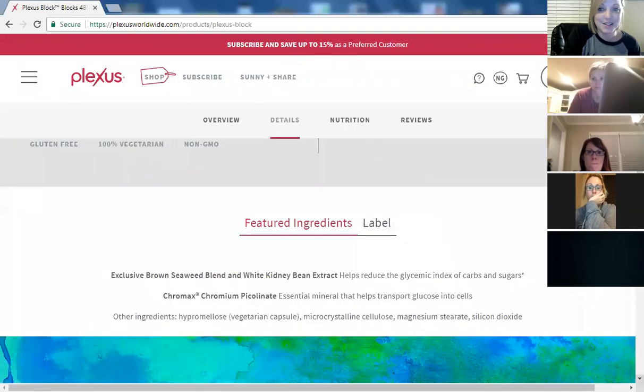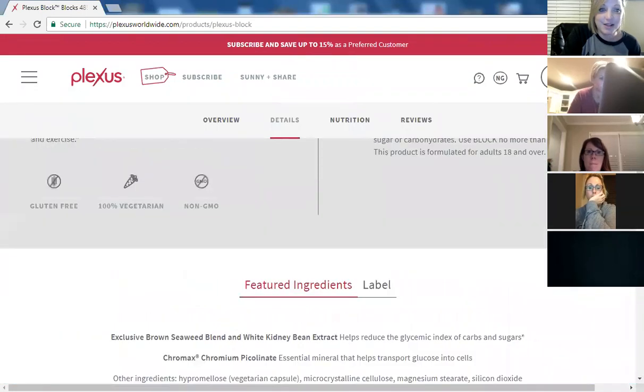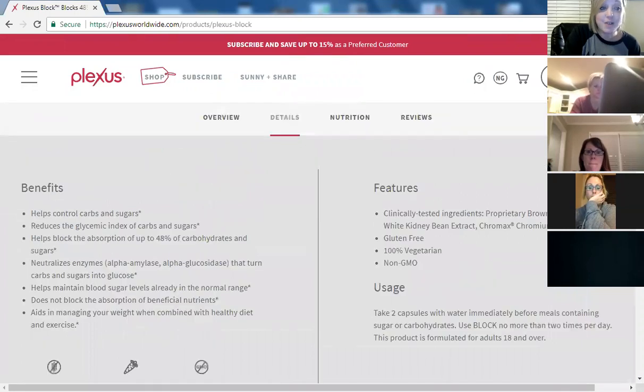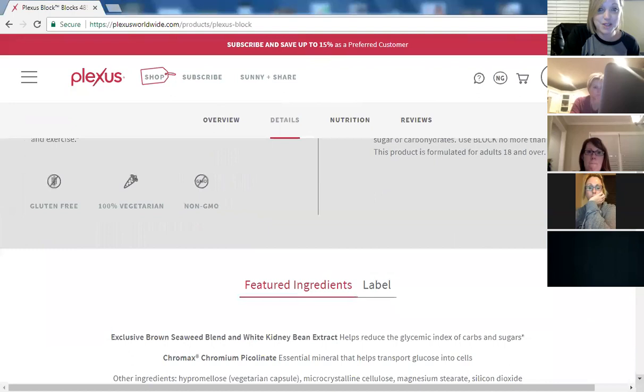sorry, it's just taking, oh, there we go. Hold on. I'm going to scroll up for a minute. It talks, and this is for every product, about the benefits, the features, the usage. I mean, this is pretty amazing. I love this. Did not have this really spelled out on the other.